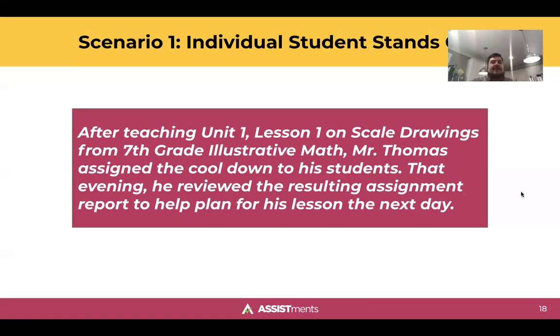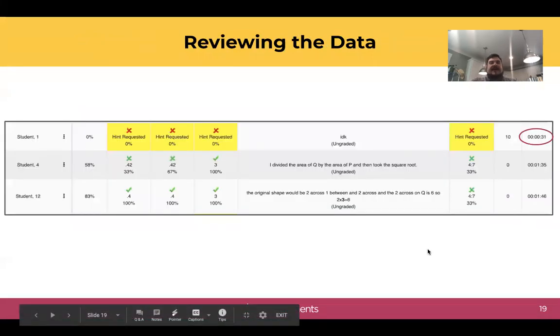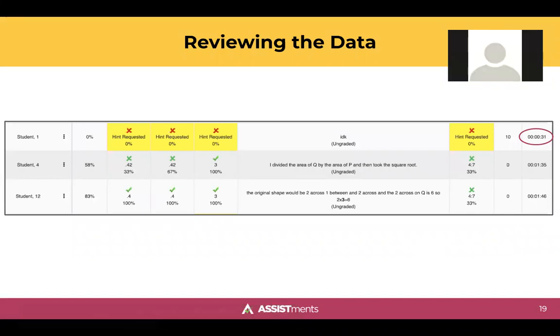So in our first scenario, we're taking a look at when an individual student stands out in your data report. After teaching Unit 1, Lesson 1 on scale drawings from 7th grade Illustrative Math, Mr. Thomas assigned the cool down to his students. That evening, he reviewed the resulting assignment report to help plan for his lesson the next day. I want to give folks a few seconds just to take a look at this snapshot of the data from the scenario.